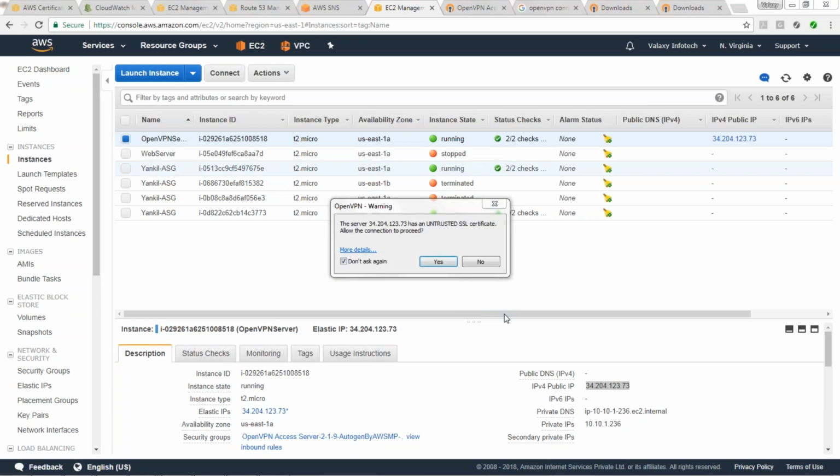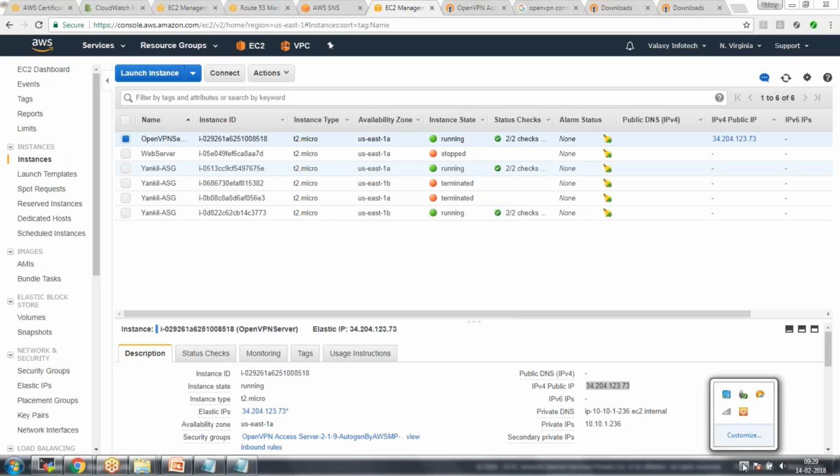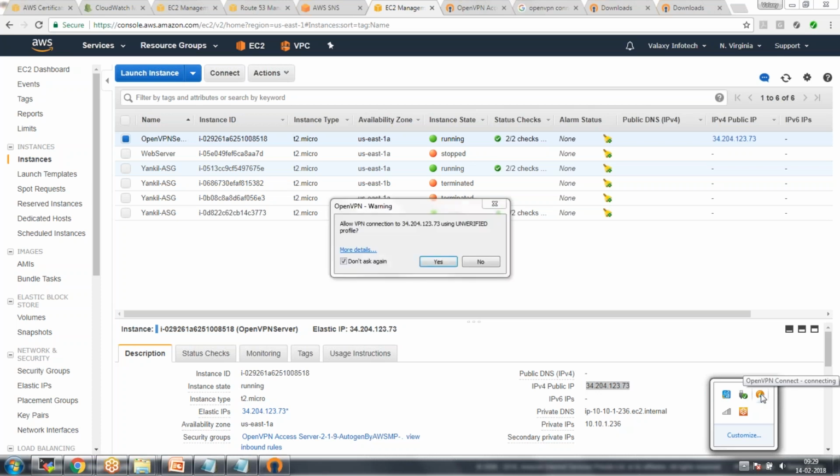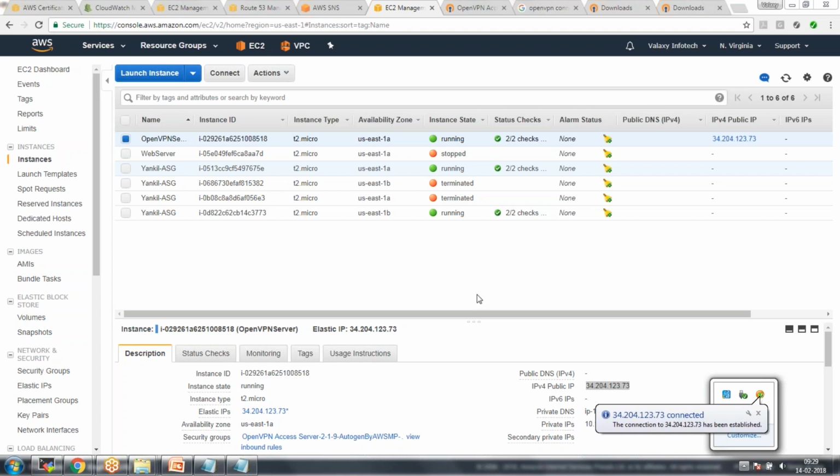Now what I am doing is I am trying to connect to my data center from my laptop. Once it is connected, it will tell that connection has been established. Yeah, now you can see here, I have connected.